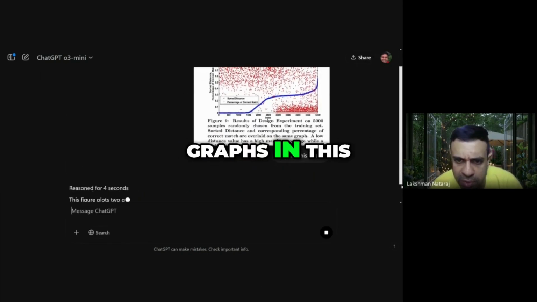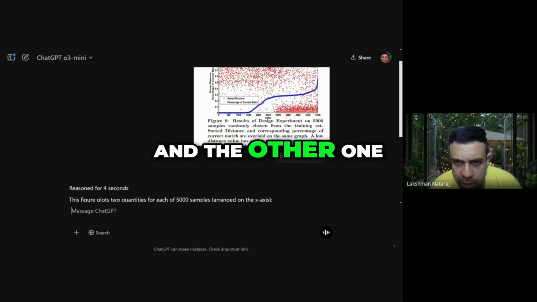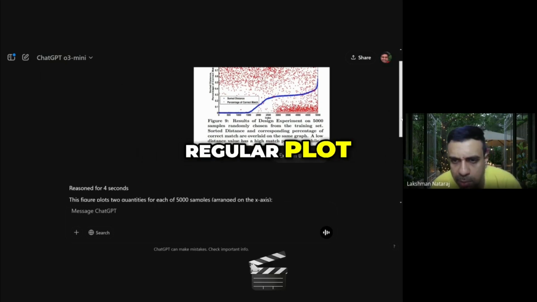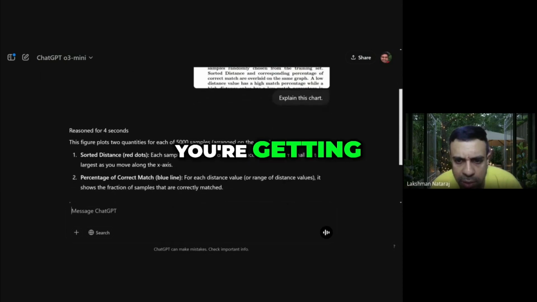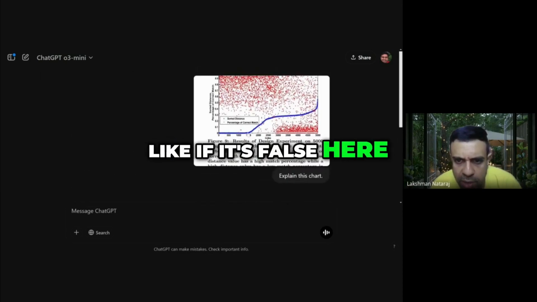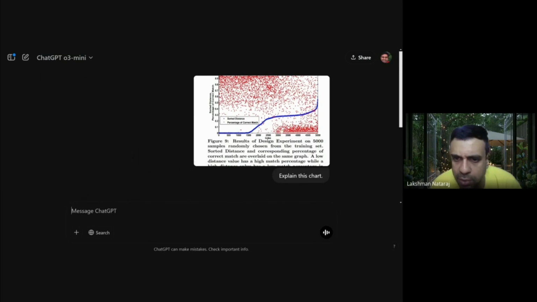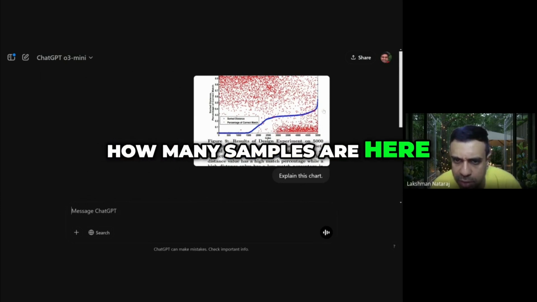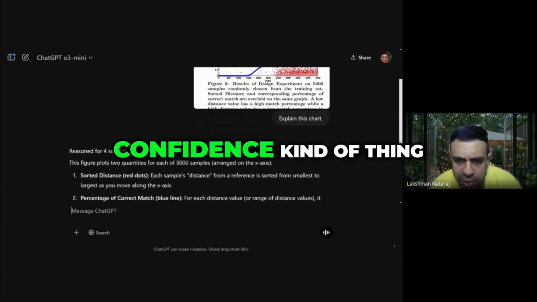So there are two graphs in this. It only plotted for 4 seconds. That's interesting. So there are two plots here. One is a scatter plot, and the other one is a regular line plot. I also sorted these so that you're able to find the correlations. Basically, if it falls here, you can see how many samples are here, and if it falls here, how many samples are here. This will tell you the distance and the confidence.